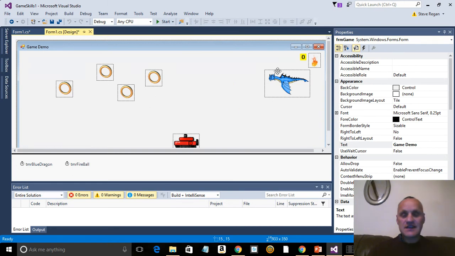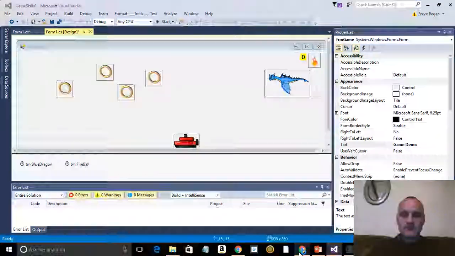Because this is a very similar mechanism to dropping a fireball, except that it's not coming from the dragon to hit the tank or hit the ground, it's going from the tank upwards. I'm going to use the worksheet and you can follow it along and get your code from there. So the first thing we need to do, like we did with the fireball, is add a picture box and add a timer. So let's go to the worksheet and we'll follow that on.